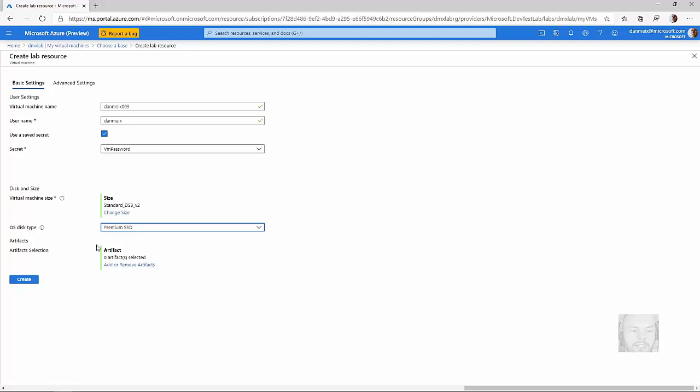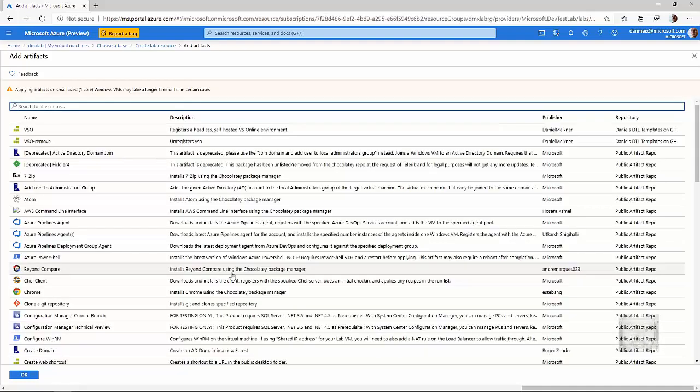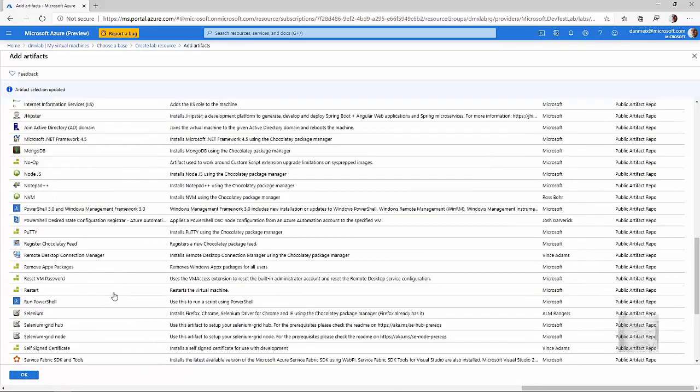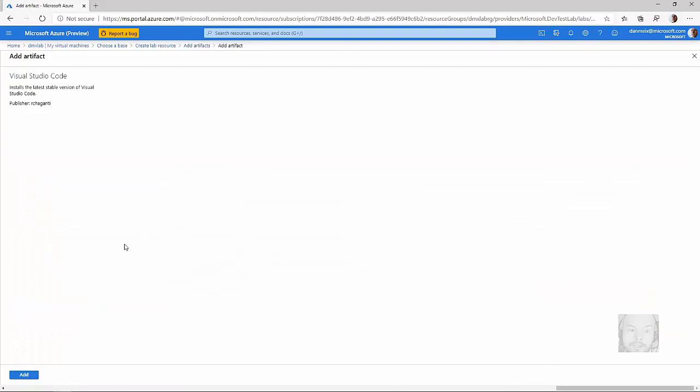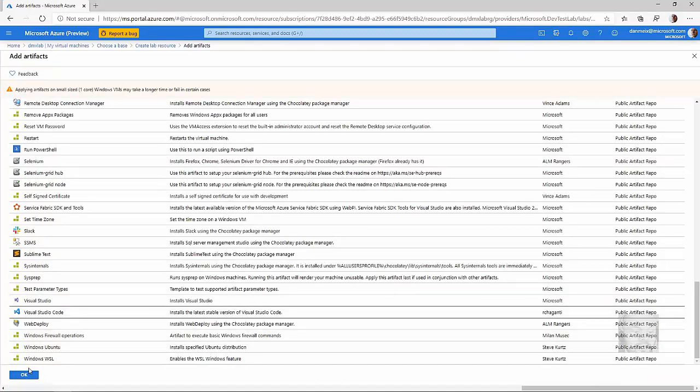And additionally, I could also say, on top of that virtual machine that will be created for me, I want to have certain software as artifacts installed. And I can pick from a list of software. Again, that list of software is pre-provided or pre-selected by the administrator of the lab. So, for example, I could say I want to have Chrome, and I just add Chrome. And maybe I also want to have Visual Studio Code, and I just add Visual Studio Code. And all of that sounds pretty good to me, good enough.